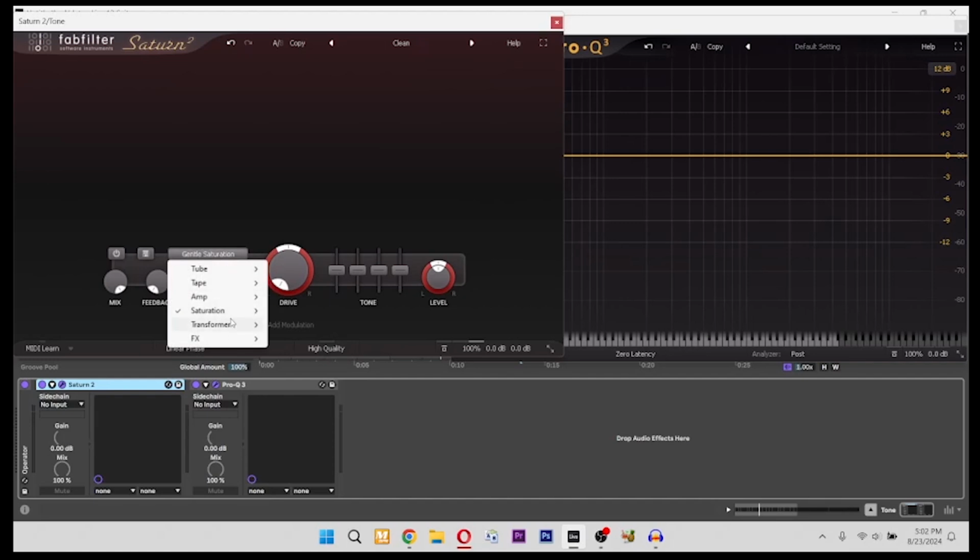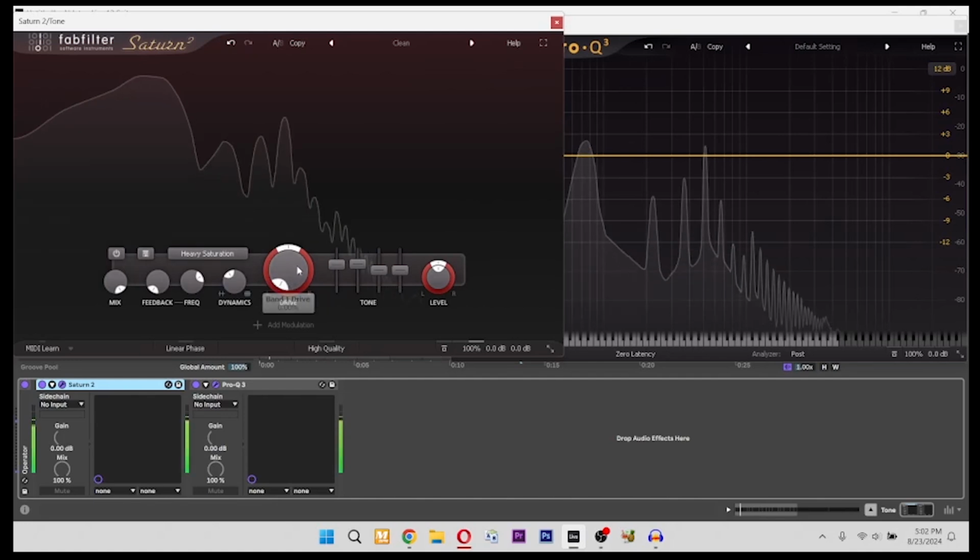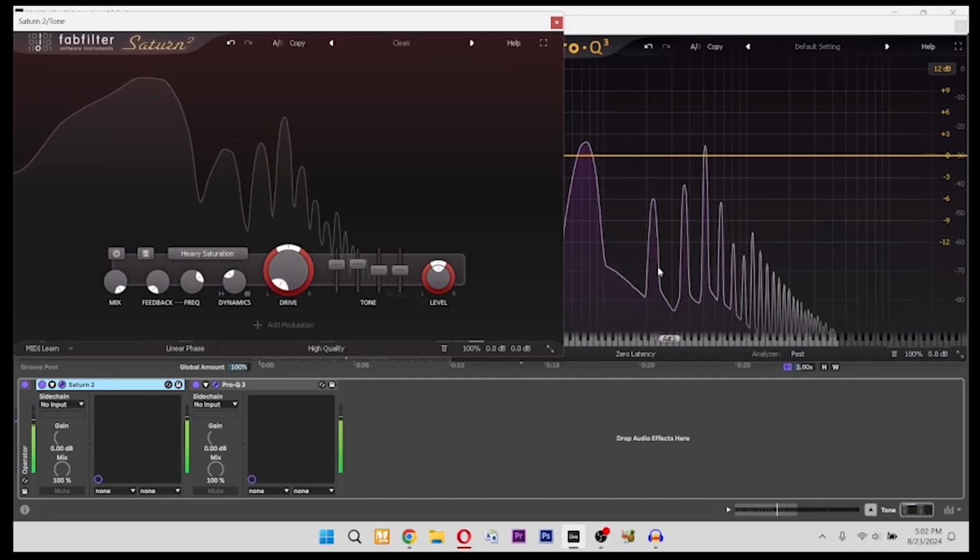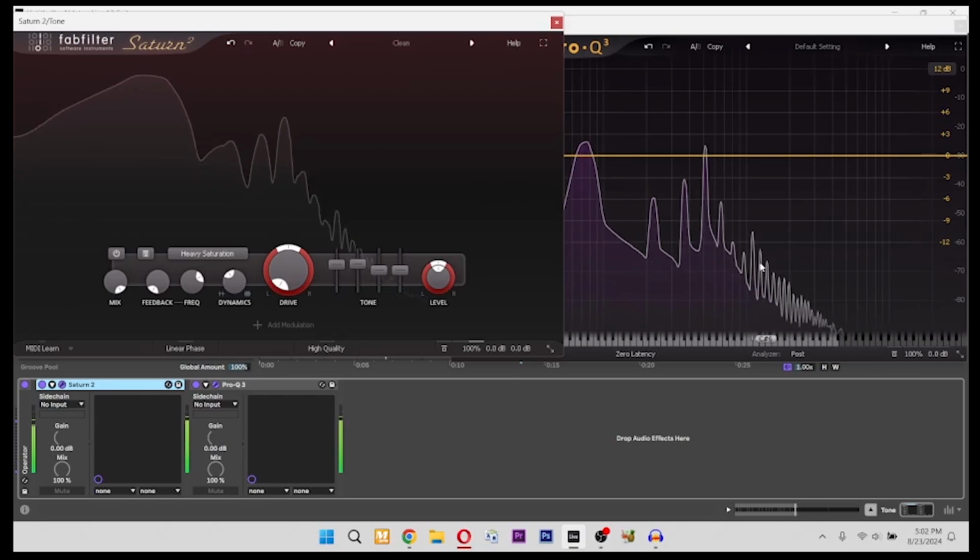And I'm going to actually use the saturation algorithm, but I'm going to put it on heavy saturation just for the video. And then I'm going to boost the lows and mids just a little bit so we have a lot more character. I'm going to start driving this. And as you can already see, it's put a lot of character into it, and it added a lot of harmonics.